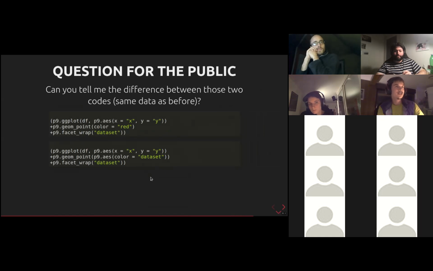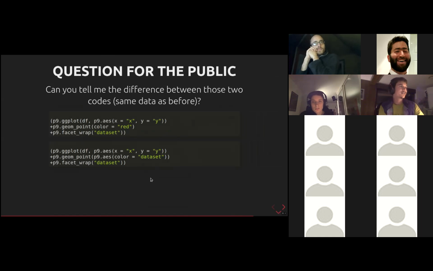So now I have a question for the public. If somebody wants to give the answer, it would be nice. Who knows the difference between those 2 codes? What will this color do here, and what is the effect of adding color as this aesthetic of geom point here? Am I allowed to answer?